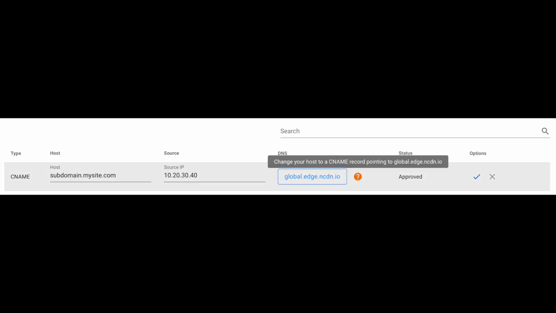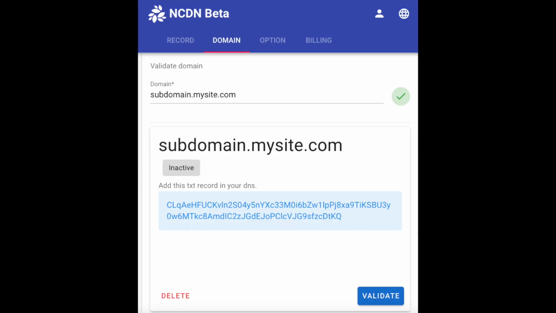Once the record is in the success state, you will need to update your DNS to include CNAME record global.edge.ncdn.io to direct your domain to use nCDN for delivery. In order to validate that you are set up correctly, go to the Domain tab and enter your domain and click on the green checkmark. The tool will show the current state of the domain, as well as text that you can add to your DNS entry in order to validate that your record is set up correctly.